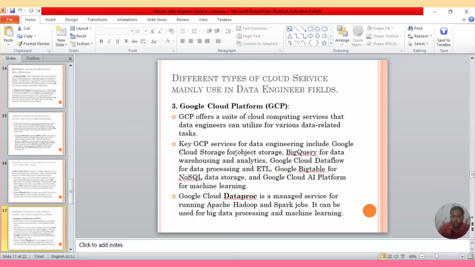The third player among cloud services is Google Cloud Platform, which we mainly call GCP. GCP offers a suite of cloud computing services that data engineers can utilize for various data related tasks. Key services for data engineers include Google Cloud Storage for object storage, where our data is stored in the form of objects in a distributed manner.